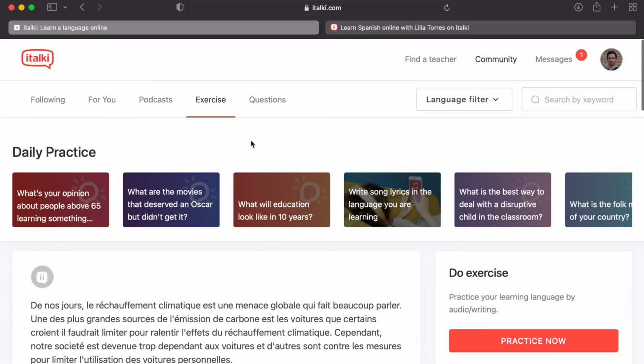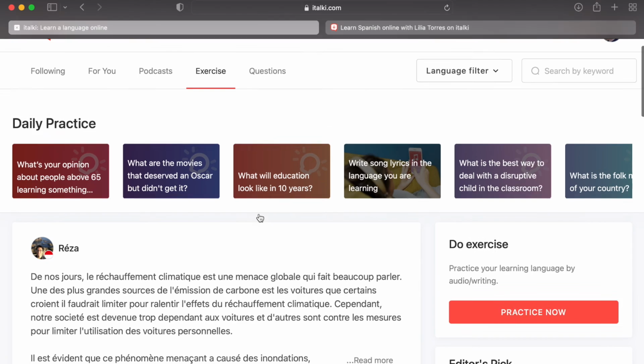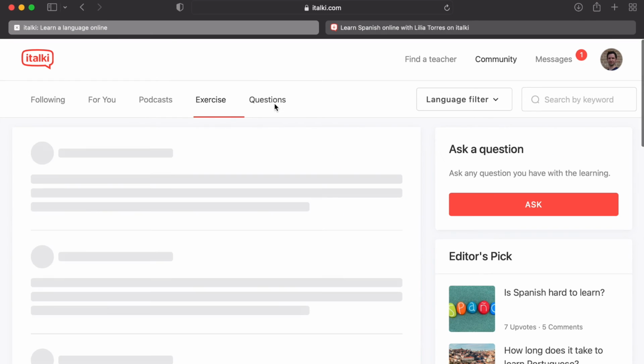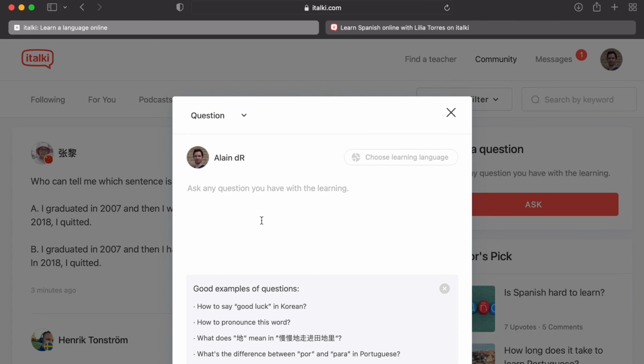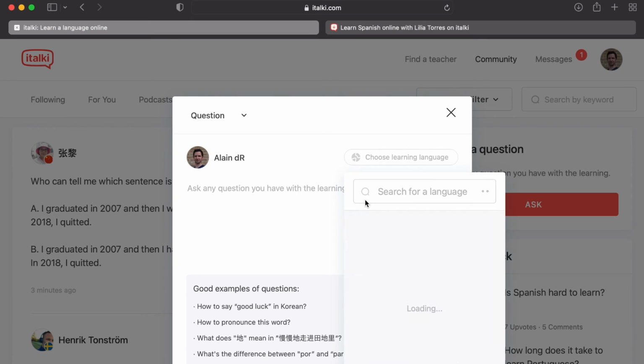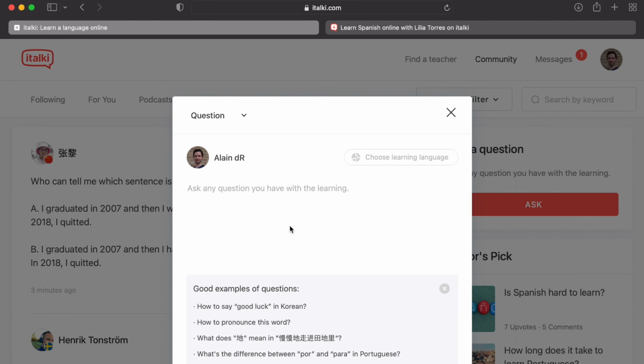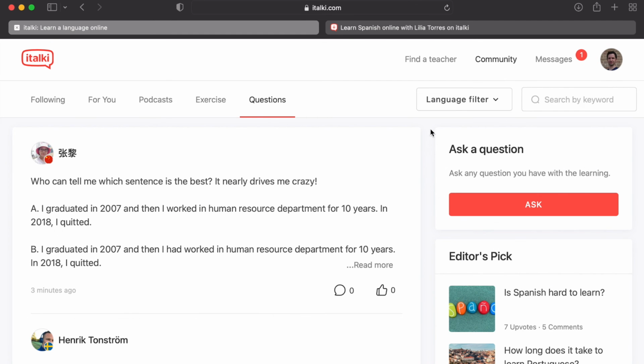And then people make some exercises, and you can do the exercises now, and questions also. If you have any question, you can ask a question, and then you can even select a language, which, well, the question will be about the language that you're asking the question about. All right, for example, how to say good luck in Korean, and people will answer, and who knows, you might get interesting conversations. All right, so that's it for the website of Italki.